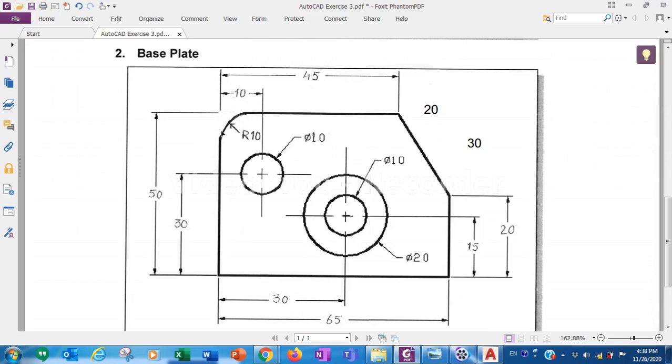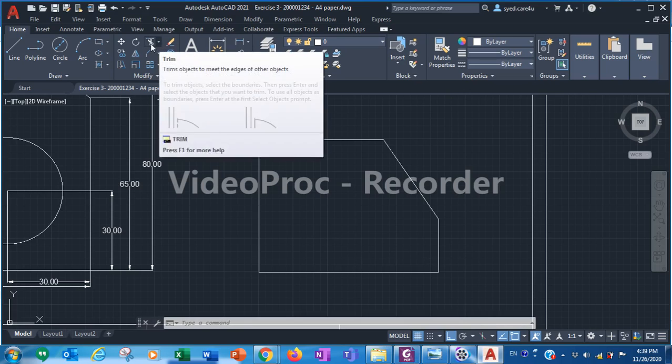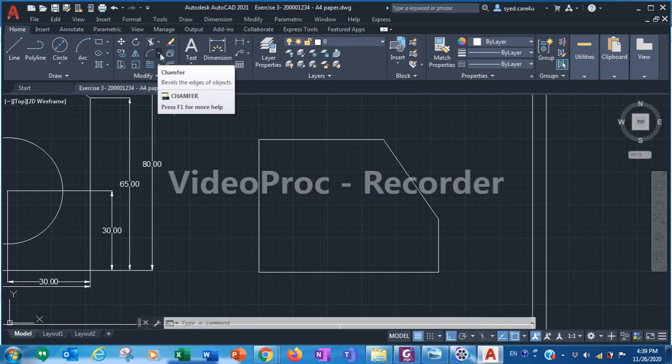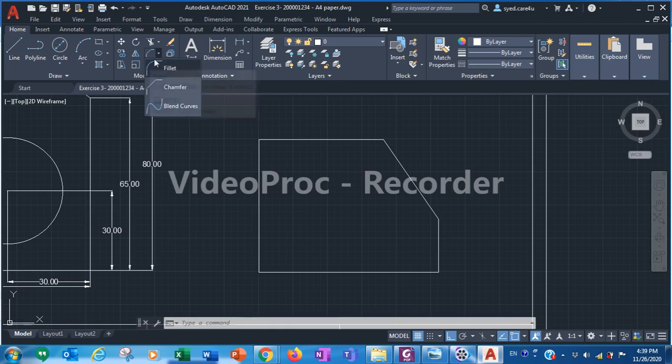Here let's come to this corner. Here there is a fillet of radius 10. So again we have to come back to the same place where the chamfer is. Above the chamfer there is a fillet. You can see the shape of this fillet also. Here this is the fillet and this is the chamfer.